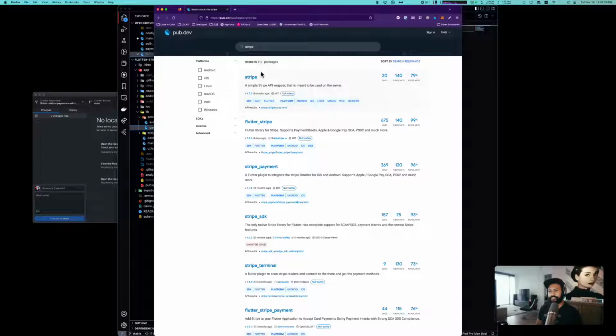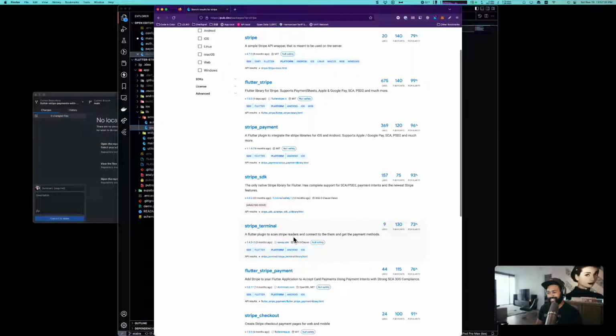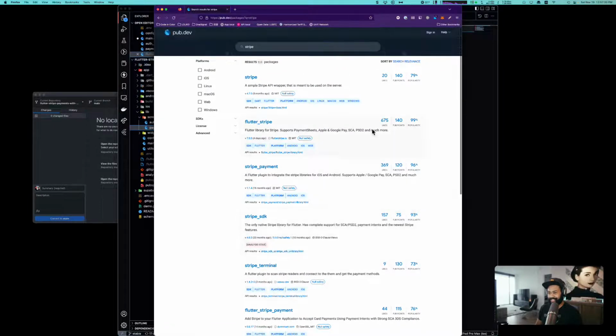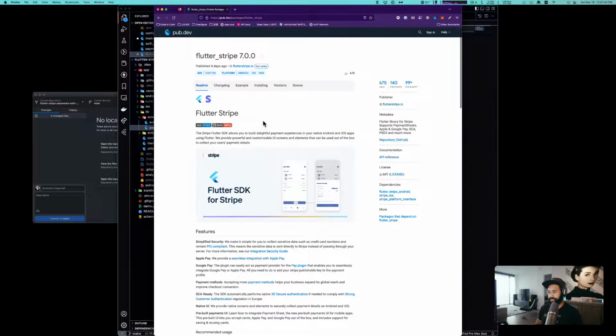Interesting. There's Stripe, there's Flutter Stripe, there's Stripe Payment, there's Stripe SDK. Okay, there's a lot. I'm going to go based off of the one with the highest popularity and the most likes, which is this Flutter Stripe, which is currently failing. Okay.